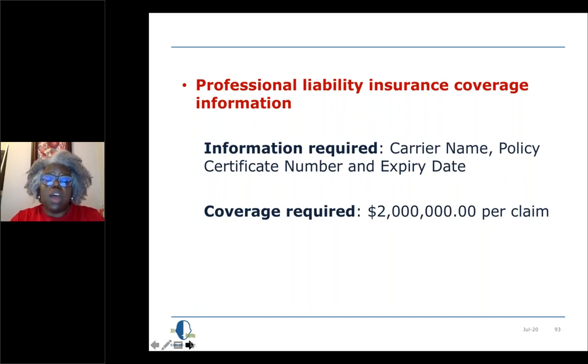We also need confirmation that you have professional liability insurance coverage. The information that we need is the carrier name, the policy certificate number, and the expiry date. You must have coverage of at least $2 million per claim. And that's specifically professional liability insurance coverage.